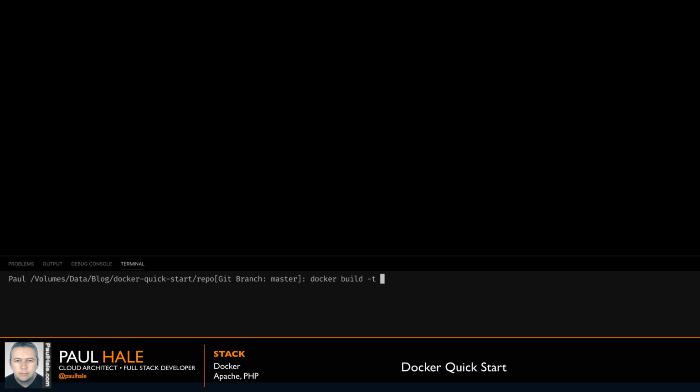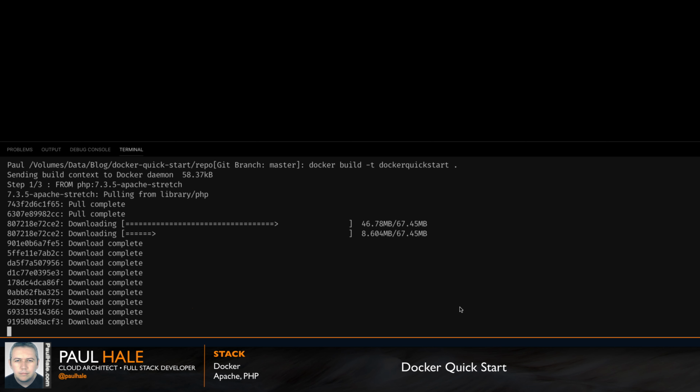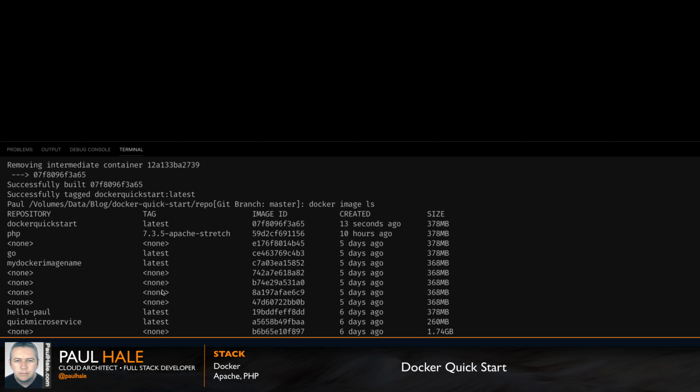-t gives us a tag name so that we can easily identify our image. And not forgetting that full stop. Once built, we can list our local Docker images by running docker image ls. ls for list. And here we can see our Docker image. So that's our Docker image built.